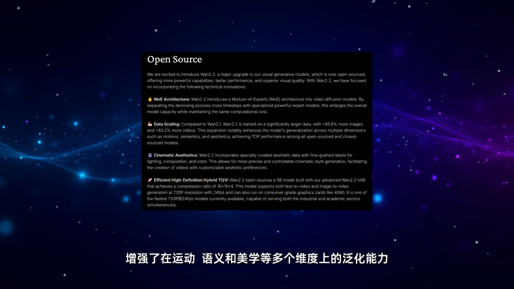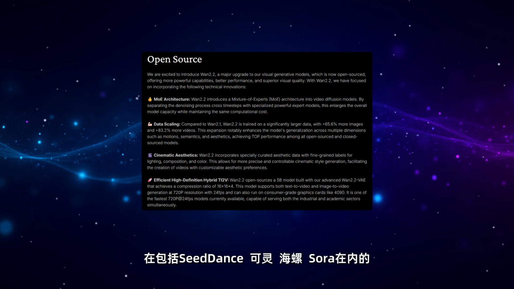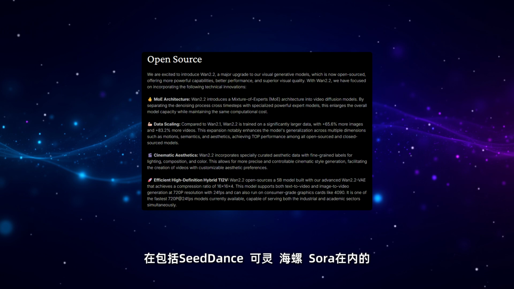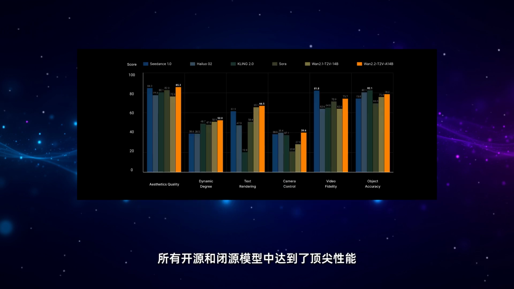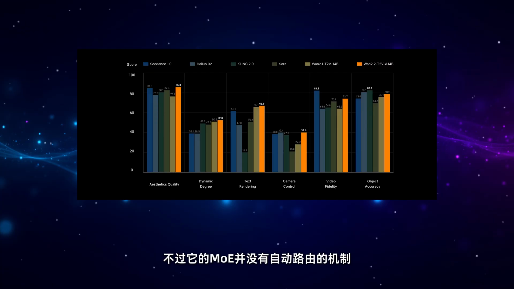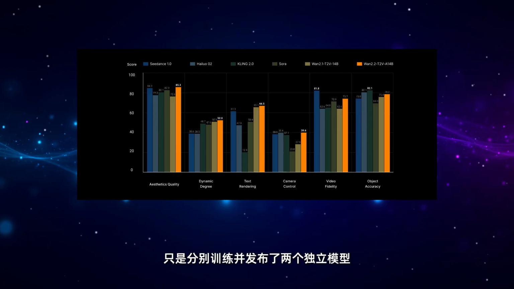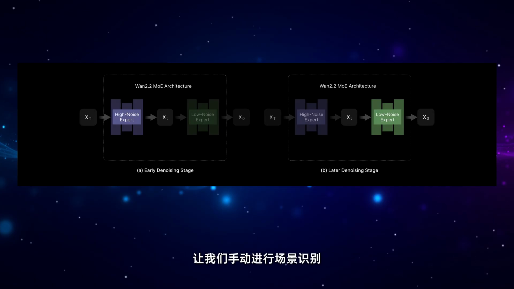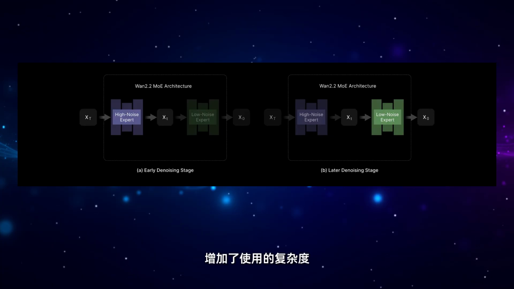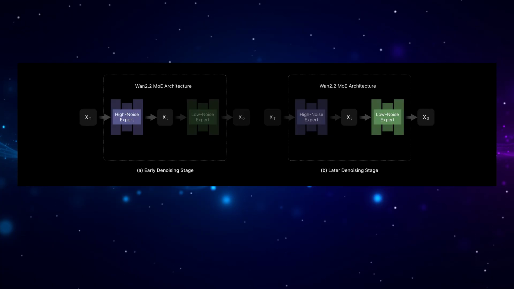This enhances its generalization abilities across various dimensions such as movement, semantics, and aesthetics, achieving top-tier performance compared to both open-source and closed-source models like Seedance, Kling, Hailuo, and Sora. However, the MoE here doesn't include automatic routing. Two separate models were trained and released. Users have to manually determine the scenario and select between the high-noise or low-noise model, which adds complexity to usage.